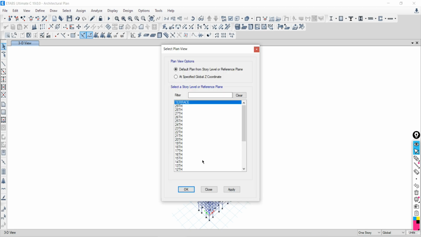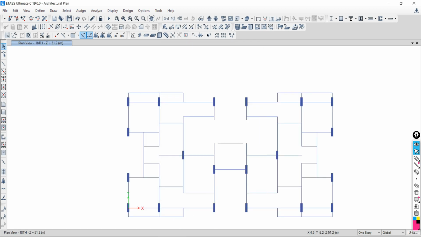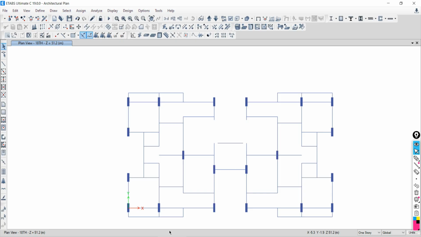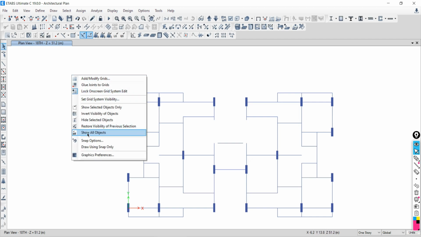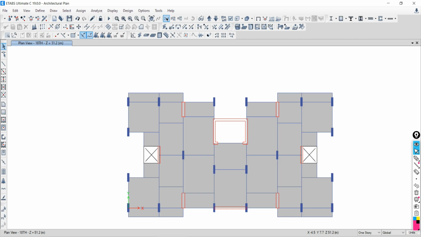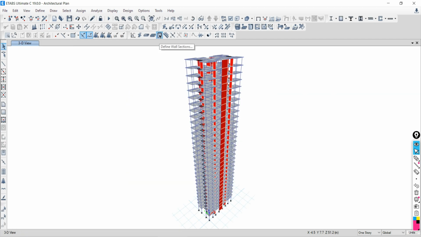Is that okay? So this is the way. Whatever things you want to keep in view, right click on your window, show all objects. Take the 3D view. So everything will be in view.